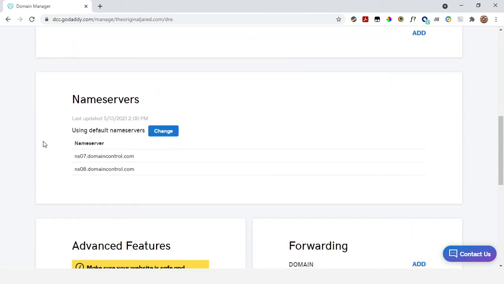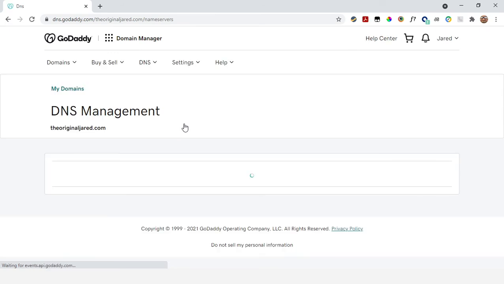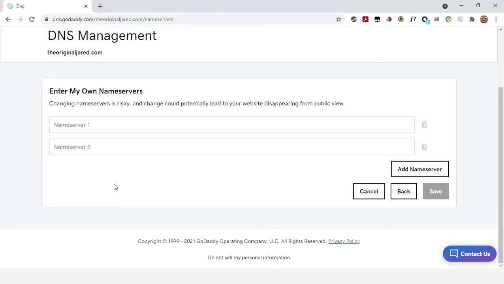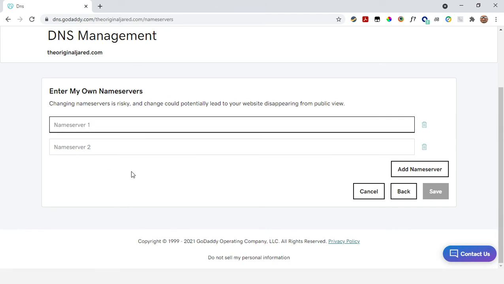So if I scroll down just a little farther, we'll find a section for name servers. GoDaddy makes it nice and easy. There is a big blue change button. So we're going to click that, and we're going to get a page where we can enter our name servers. So it gives you an option to connect your domain to a website. What you're looking for is to enter your own name servers. So here's a couple of fields. And we're going to put in the name servers for Volusion.